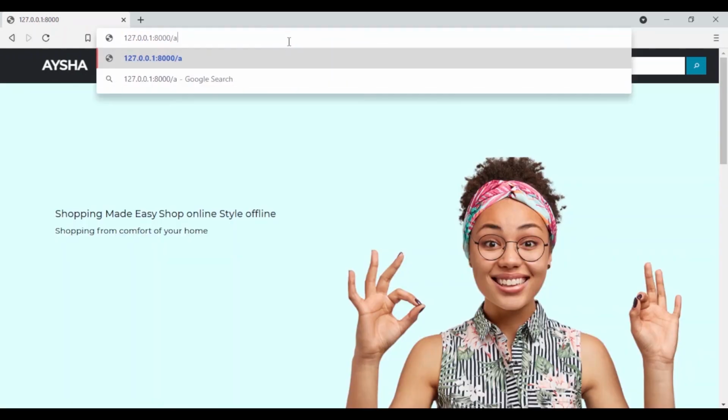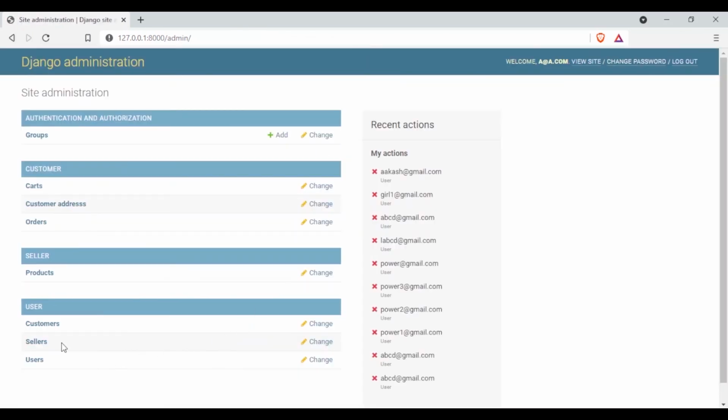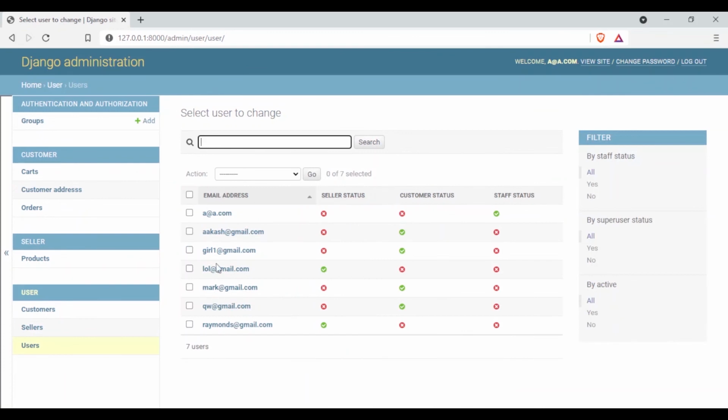Now we will see the admin side. When we log in, we can see different database tables like users, sellers, customers, products, orders, customer addresses, and cards. The admin has the authority to manage customers and sellers and the data related to them. Click on the table to see the details of the table. And finally, we will log out. Thank you.